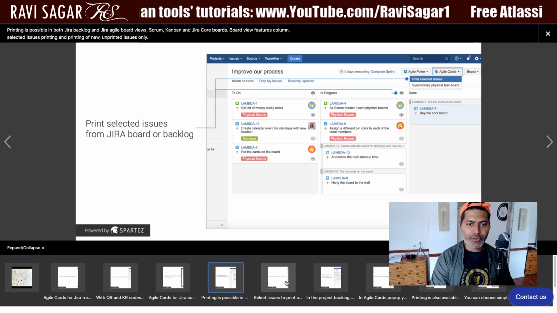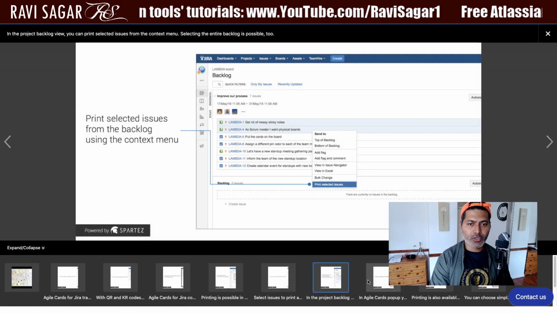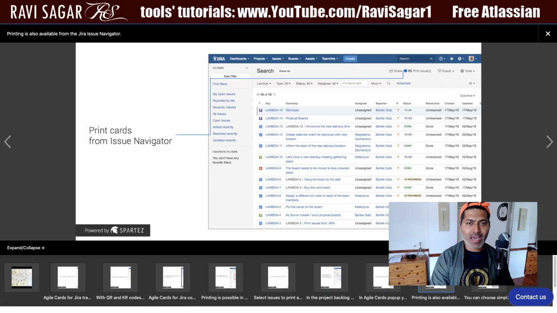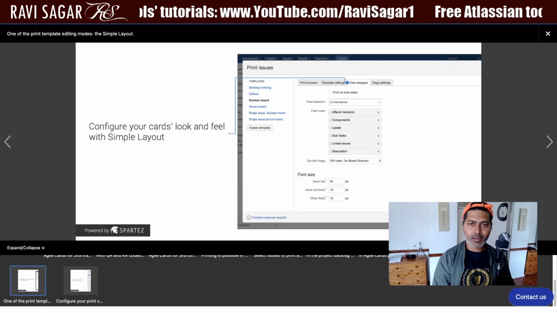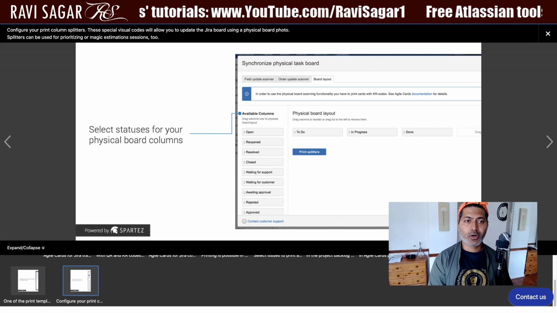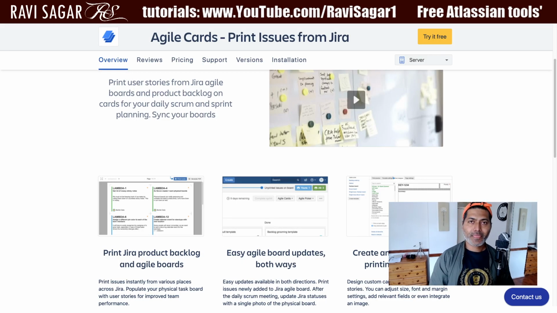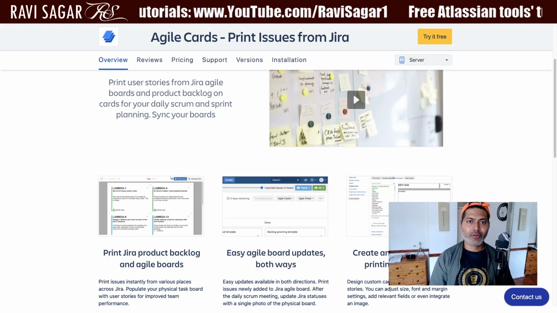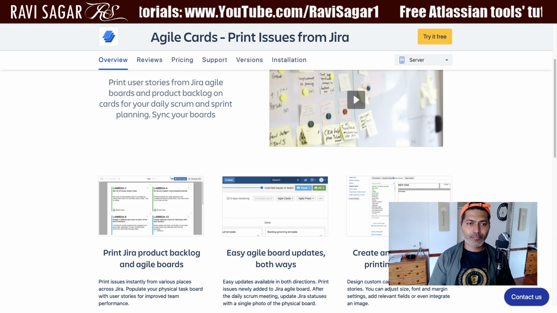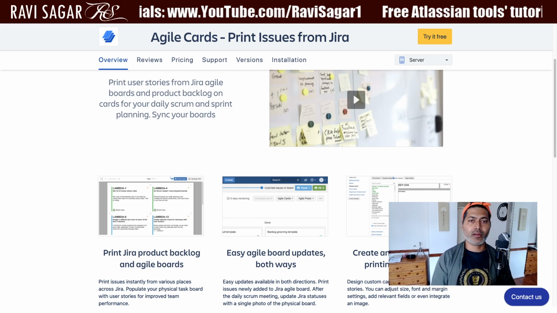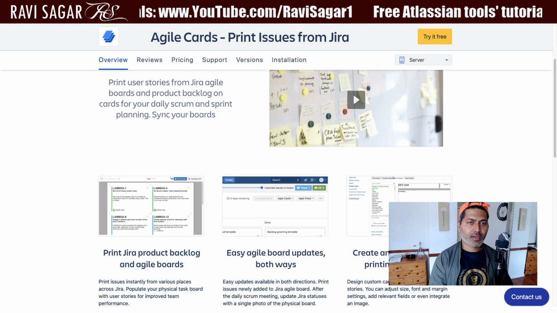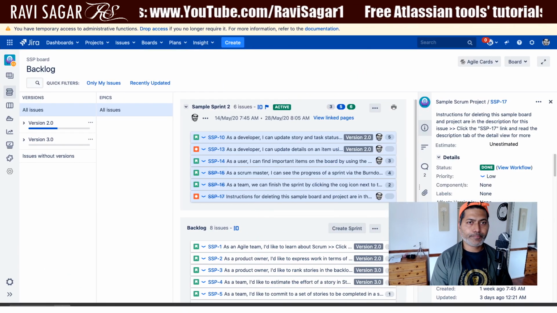But I wanted to show you today the option where you can actually use this particular app to also synchronize your physical board, where you have these issues or these cards printed from this particular app. So let us take a look at the board first.